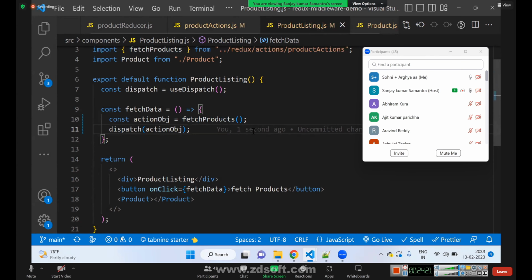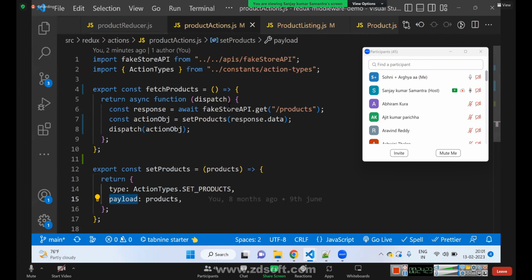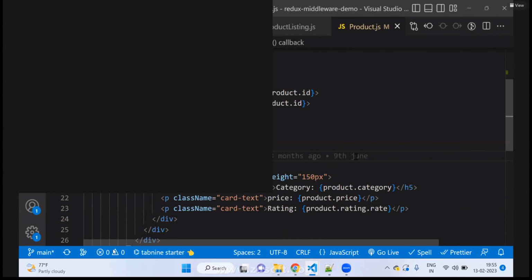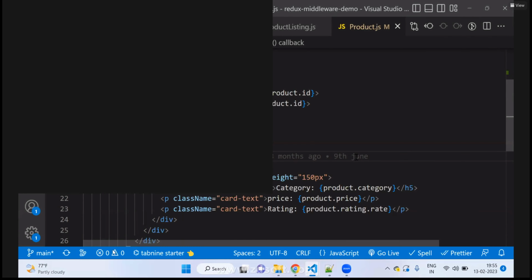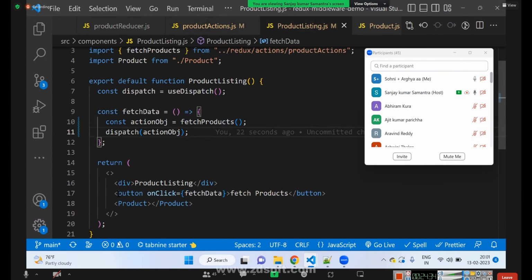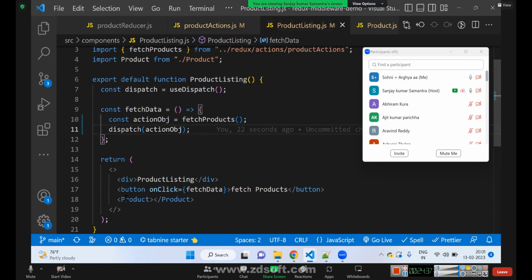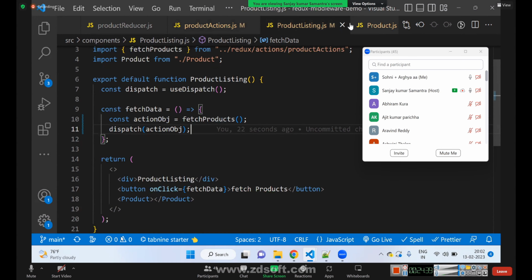If we call set products, do we have the products information? We don't have it, right? Then how can we call set products and expect one action object? In that action object, we will have type and payload. We will not have that, right?